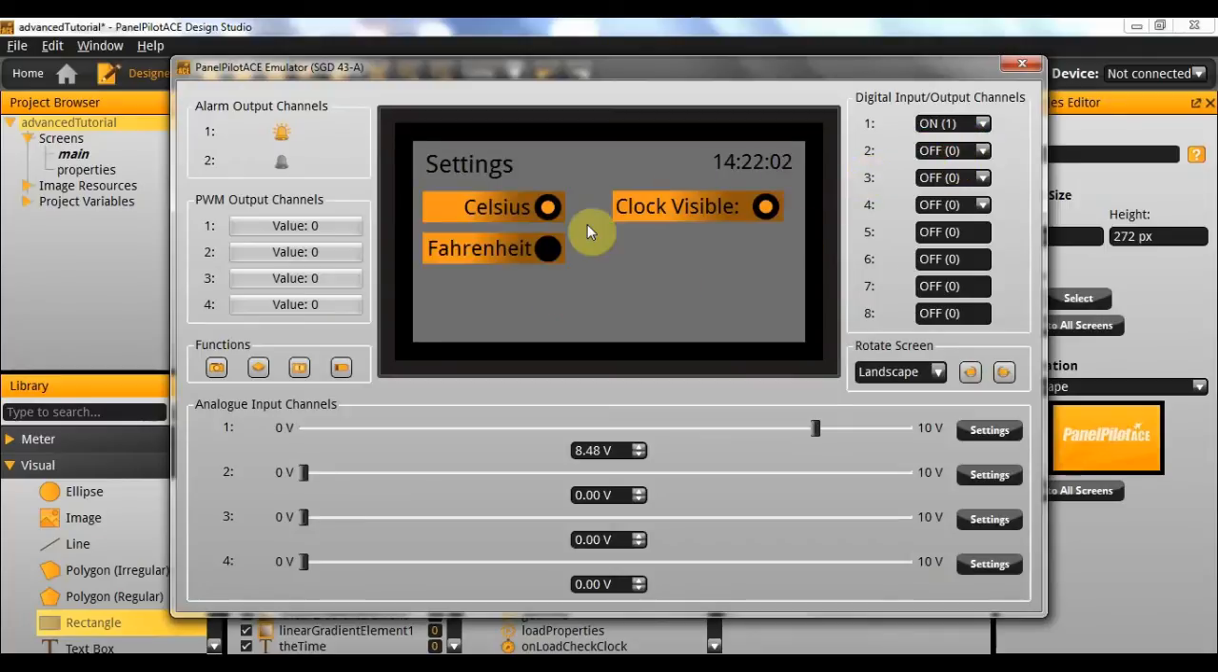Next, in the third tutorial video, I'll show you how to make variables and how to toggle them. As you can see here, we're toggling between Celsius and Fahrenheit, as well as we're toggling our clock visibility. At present, however, this is page dependent.